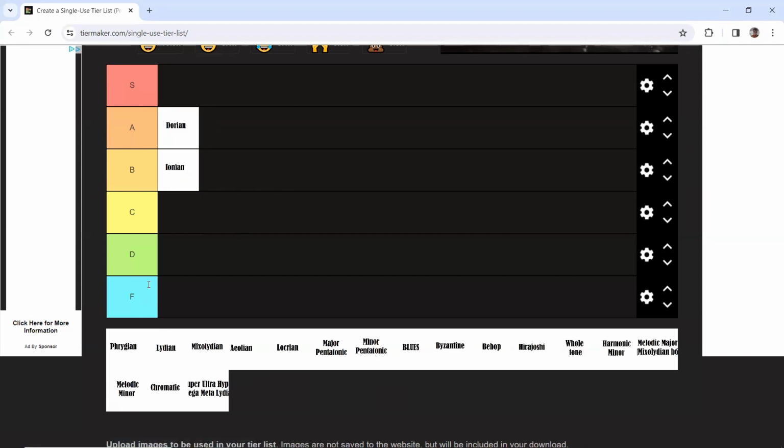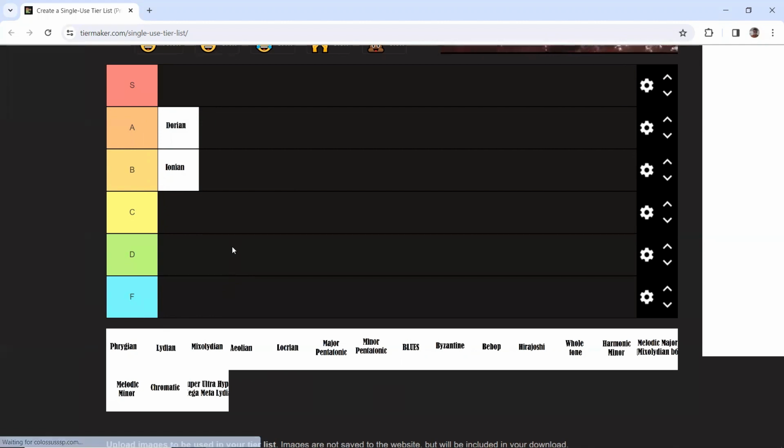Next up, we have Phrygian, built off the third scale degree. It has a very intense, intimidating sound. There's a real air of gravity to it. It sounds like this.